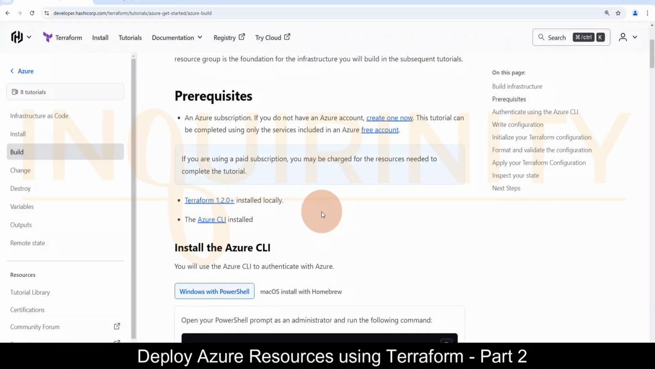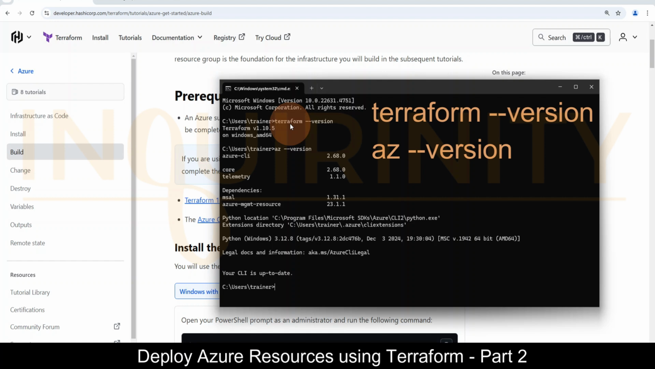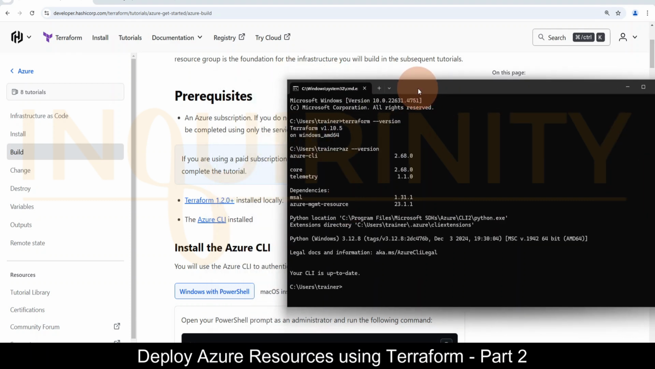All right, as a quick recap, we have done the prerequisites. We have downloaded Terraform and installed Azure CLI. As you notice, we already have in place our Terraform with this version and the Azure CLI with all its dependencies, and we are ready for the next step.